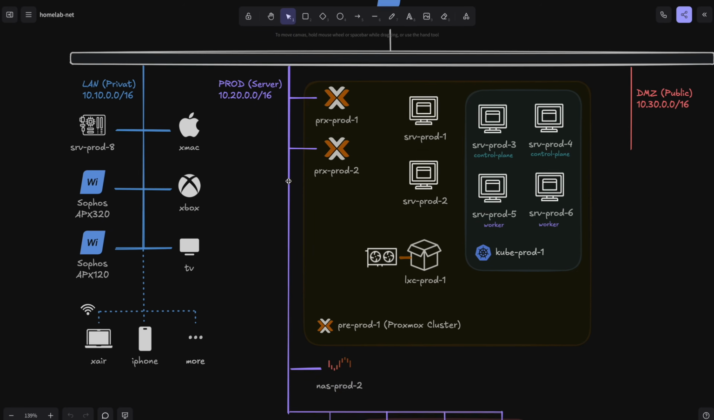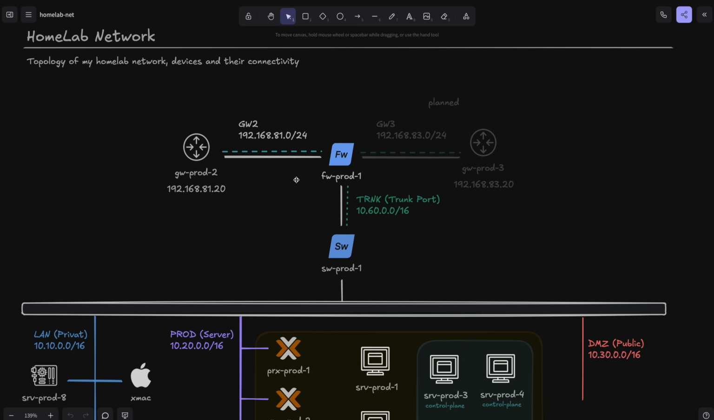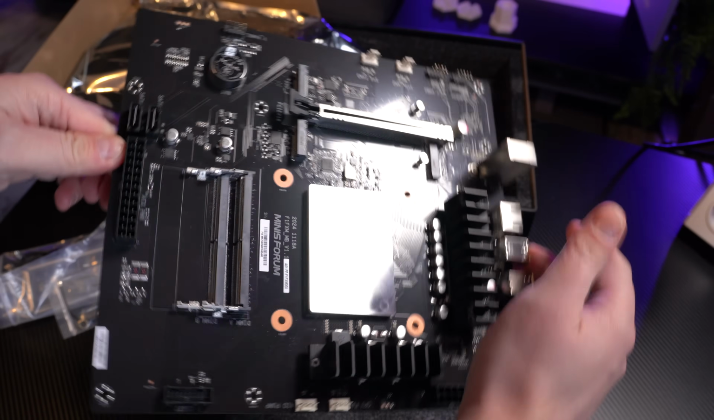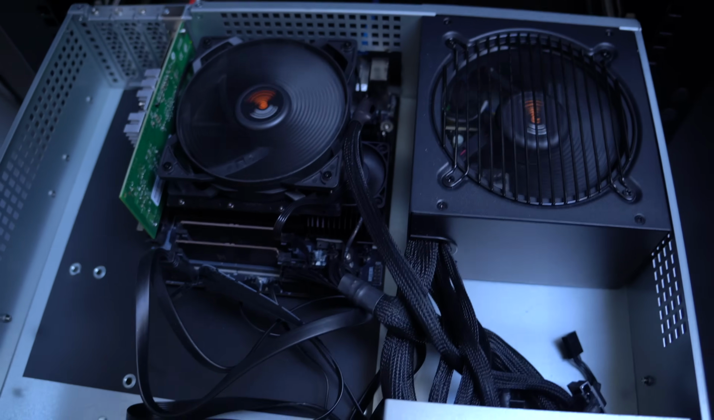starting with my current network architecture to just show you how all of the devices that I got are connected to each other. I will also go in a bit more detail on the actual equipment, so what type of components I'm using in my HomeLab, and explain why I've made certain decisions.